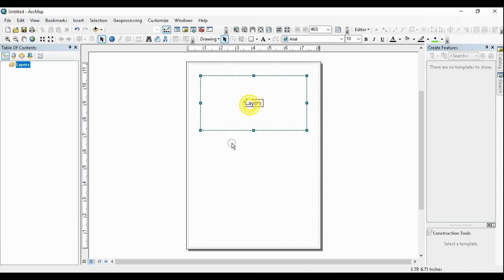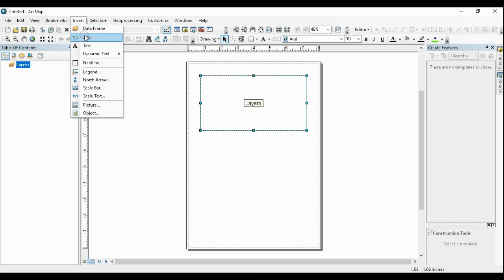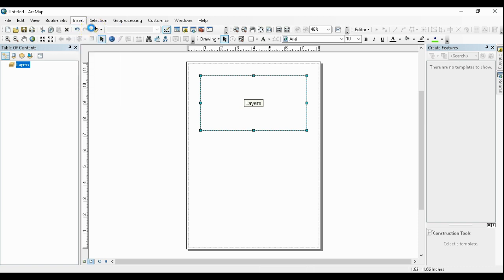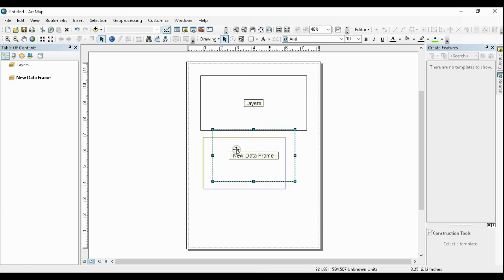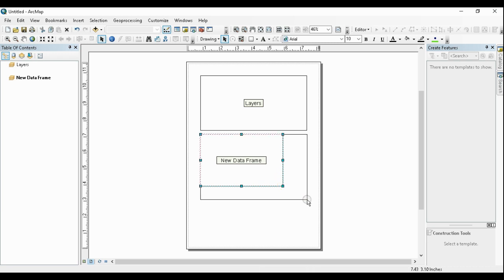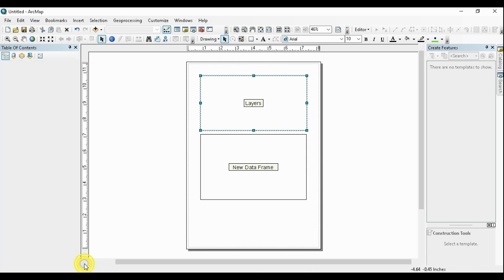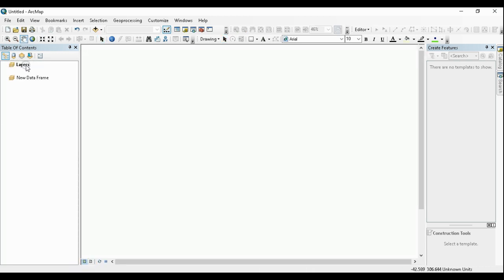Just say that you have, I'm going to make a new data frame right here. Okay, insert data frame. It's not responding. Okay, wait. So you have this new data frame here, and in the table of contents you also got the new data frame. So you have two data frames in which there will be a different coordinate system, everything else is different, but it's still in one layout, so you don't have to worry about things getting stumbled.